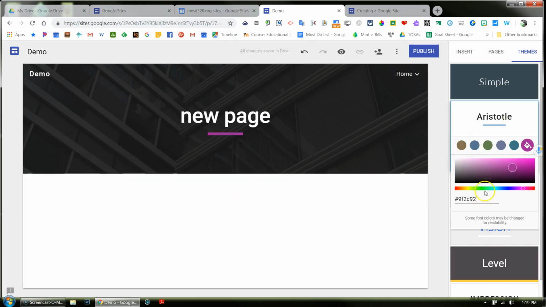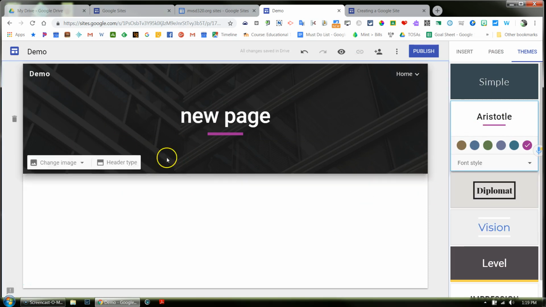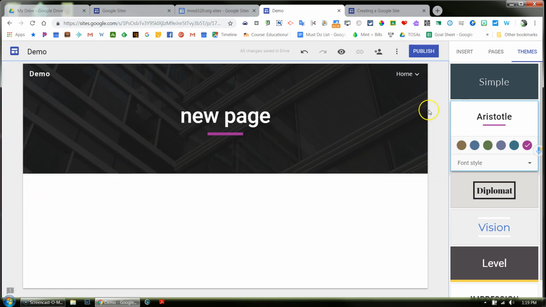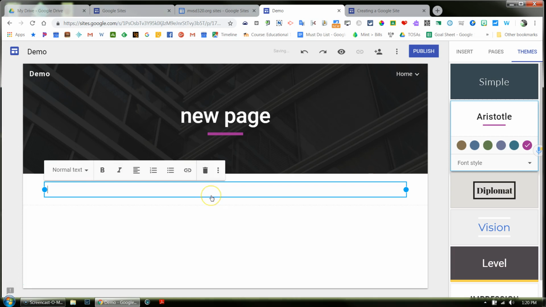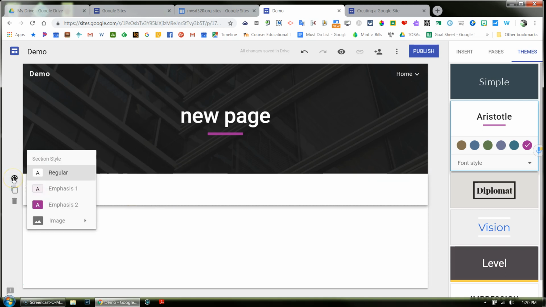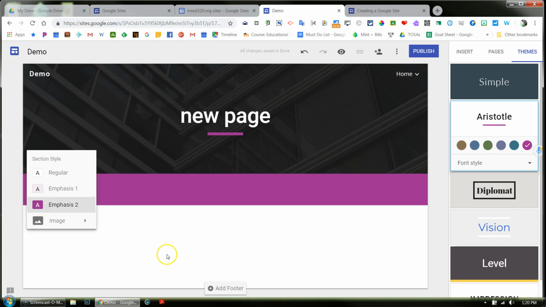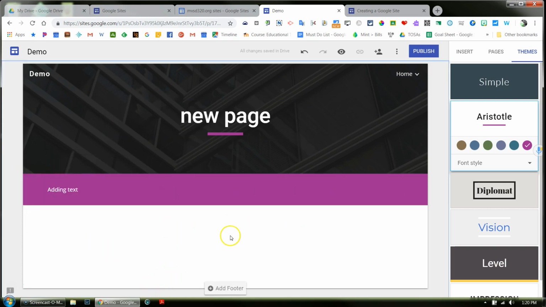So now if I was going to use this one, let's just click my hot pink style here, and I added a text. I'm going to use my little text button. So adding text. And now if I hit the little paint palette over here, you'll see that one of my emphasis colors is this pink that I just used to create that. So that's how you can change it to whatever color that you want.